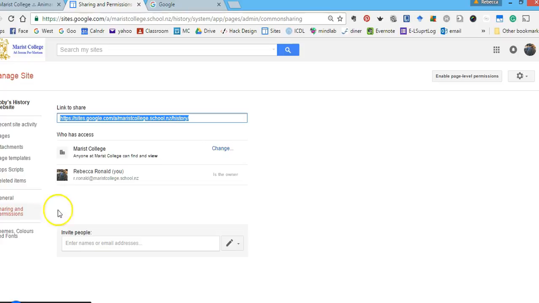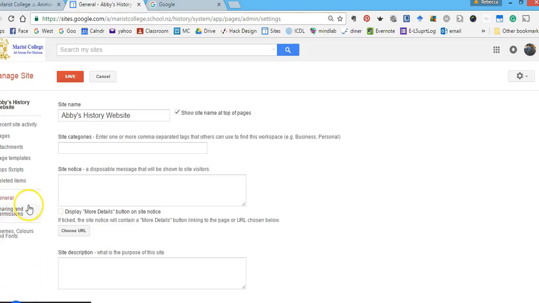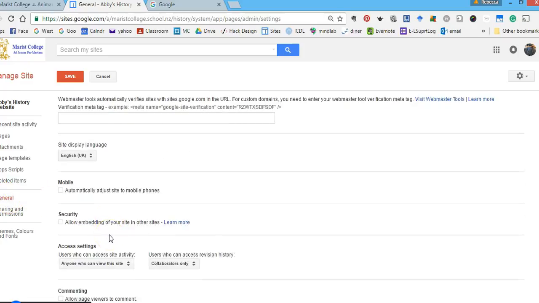Just a minute while I find it. Now, if we want our teacher to be able to comment on our page, or our friends if they're giving us feedback, we can then go into the General tab here and scroll all the way down to commenting. Allow page viewers to comment. Oh, okay, it's got a tick in it. You could turn it off or on.